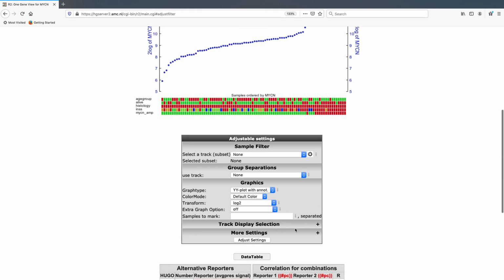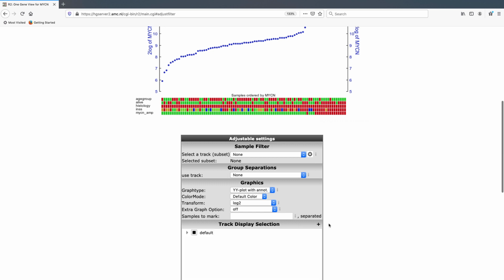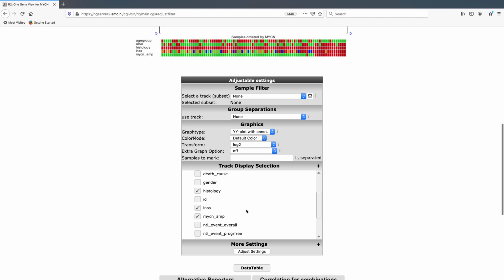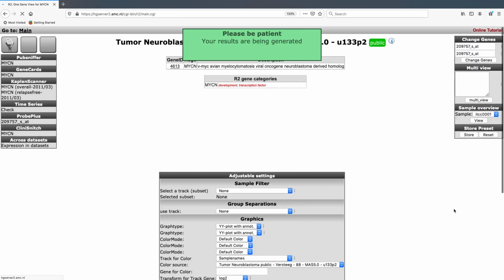So we can simply select the tracks that we would like to visualize by clicking on track display selection, and then viewing which sample annotations or tracks are available within this data set. And you can see the 5 that are currently switched on. So if we simply want to look at MYCN alone, or MYCN amplification alone, we can simply click off the other ones and leave MYCN amplification as the track that will be viewed, and click adjust settings.